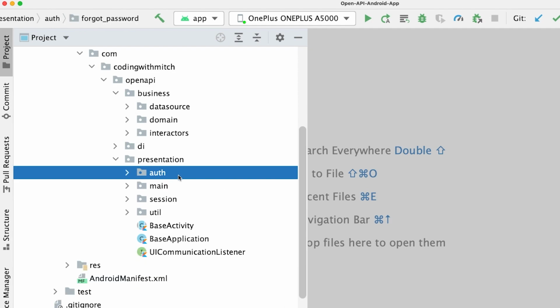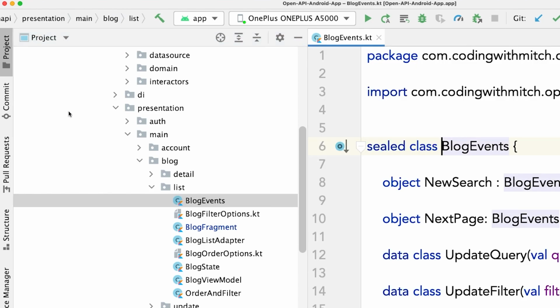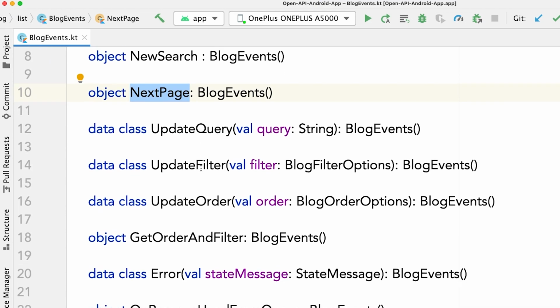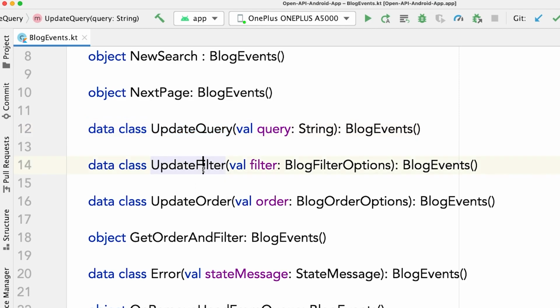Maybe I'll go to another example. Let's go to the blog list screen. What can happen in the blog list screen? You can take a look at the blog events. We can have a new search. We can do pagination, so going to the next page, updating the query. That's when somebody types in the search bar, they update that search query. Updating the filter means ascending or descending order, filtering on the date, filtering on the author. Actually, I broke that up into two things. The filter is whether you want to filter on the author or the date, and then order is ascending or descending. And I created these utility classes to package all that up nicely.